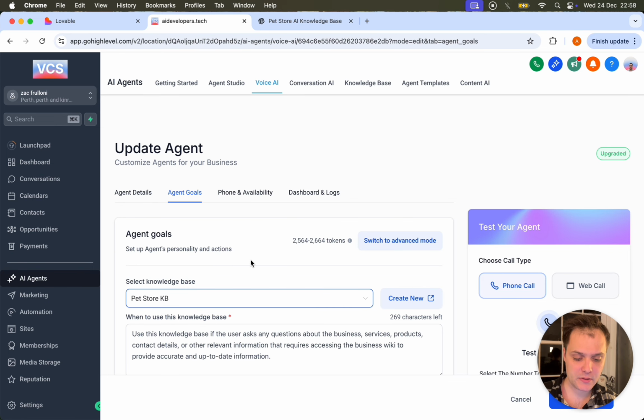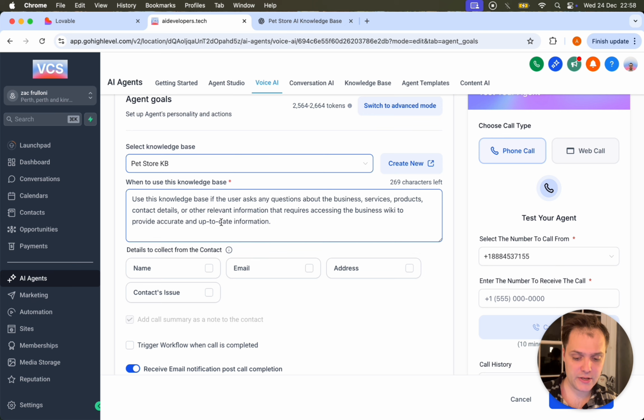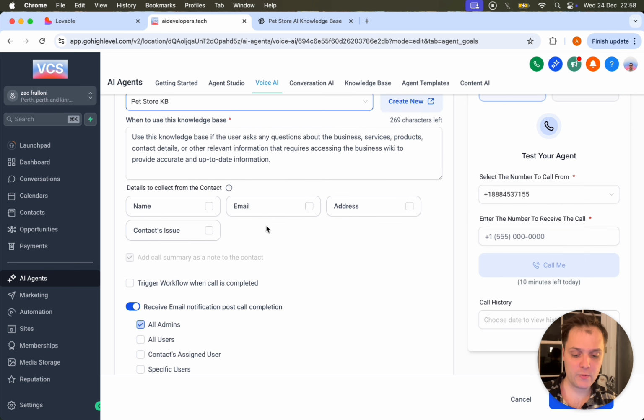So we'll just click on that, and the voice AI agent now has access to all this information. And then we can also add details that we want to collect from the customers.